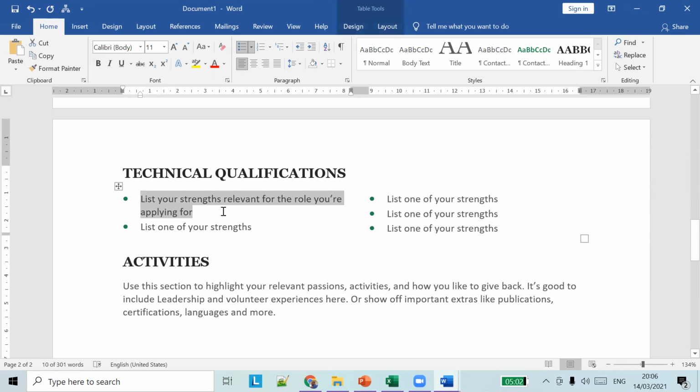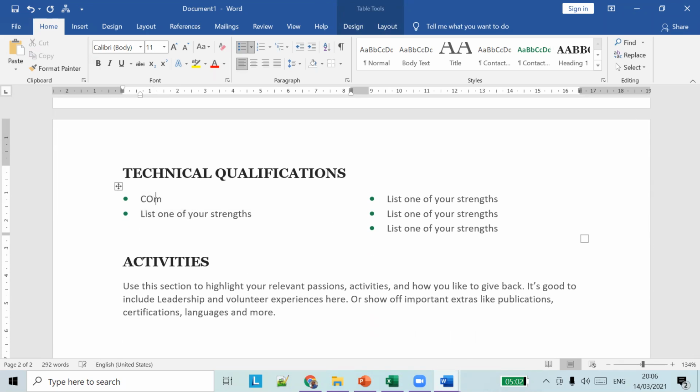For technical, you can say completed non-destructive testing course. Or you can add something like completed AutoCAD. So you can add all these things.